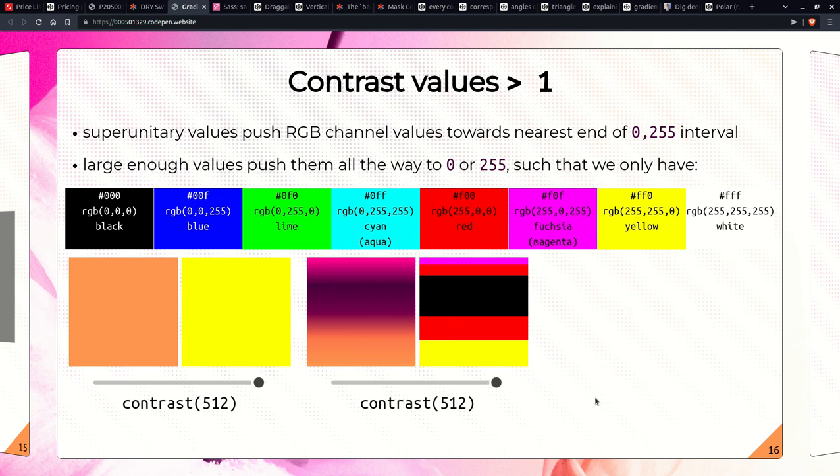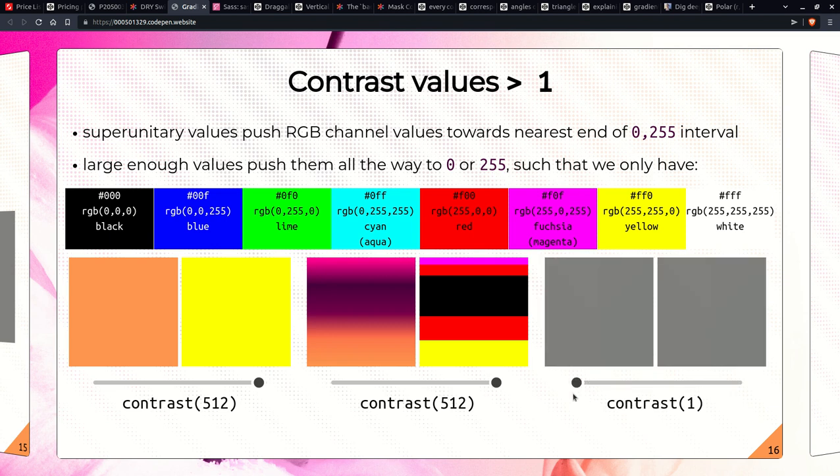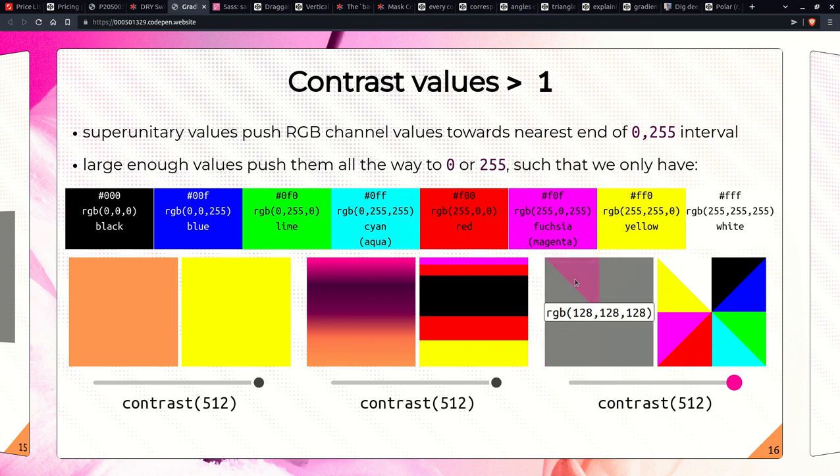Okay? Now, this one's interesting. So if we have a midway gray and we increase the contrast, what are we going to get? Well, the thing is, it's not the same gray everywhere. So for example, here, all 3 values are 128. They are closer to 255, so they're all going to get pushed up to 255, giving us white. Here, all 3 values are 127. They are closer to 0. They're all going to get pushed down to 0, giving us RGB 000, which is black.